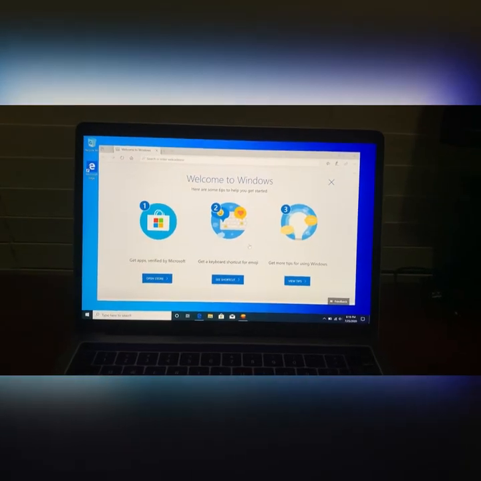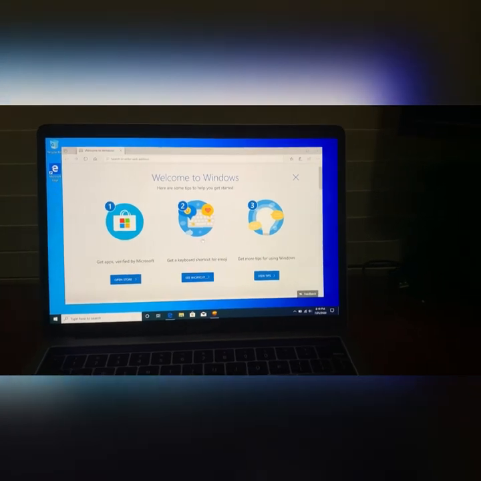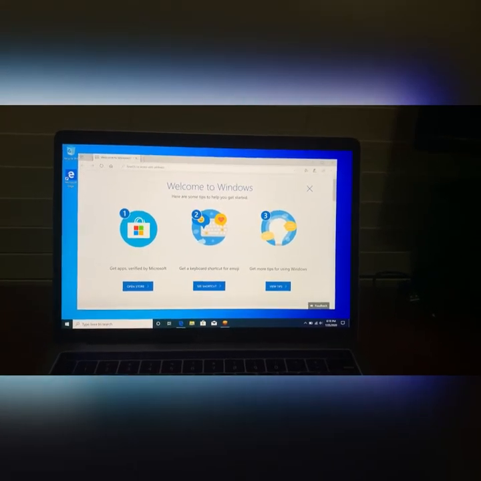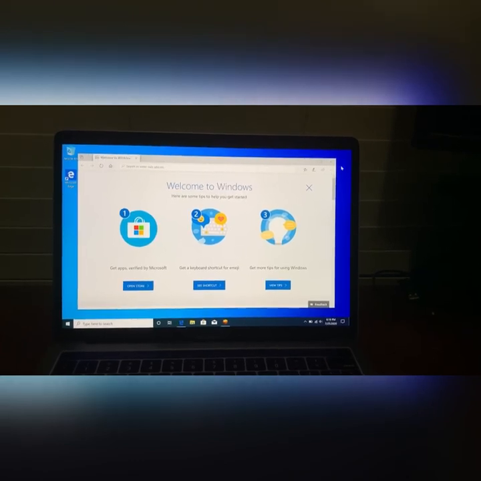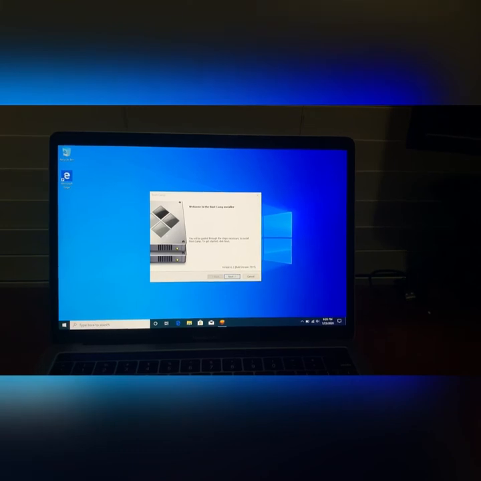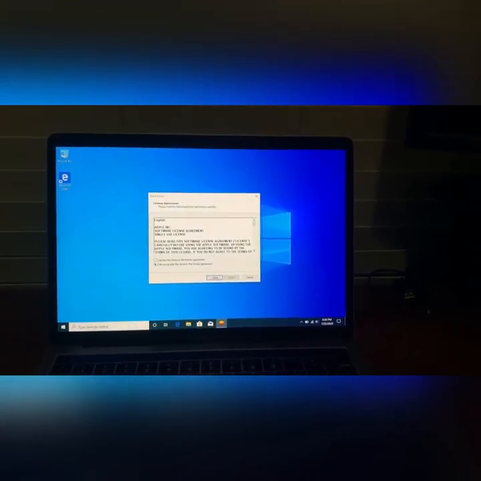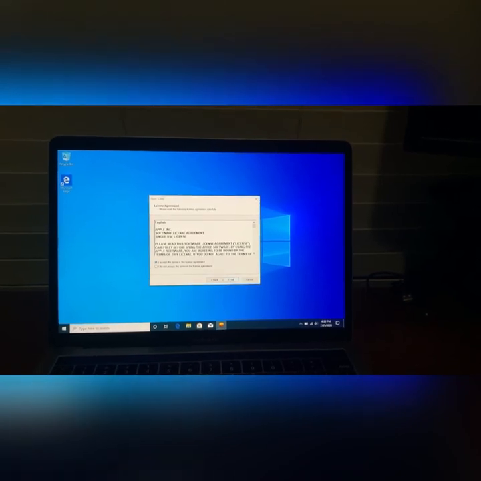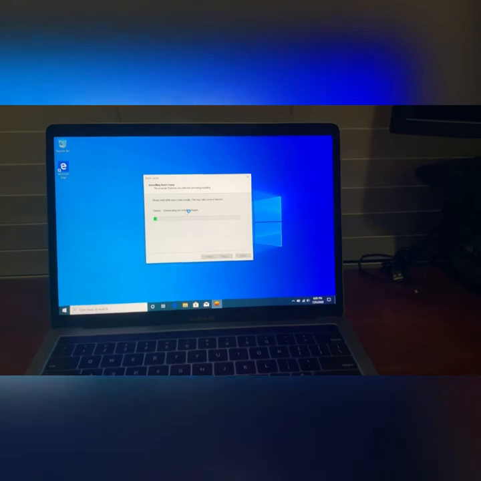Okay, so now I went through the setup and I get a welcome to Windows, and there it is. There you have it, welcome to Windows in Microsoft Edge. I close this, it's fast. I see Boot Camp here, so I click on next. I accept the terms in the license, I click install and wait for it to finish the installation.